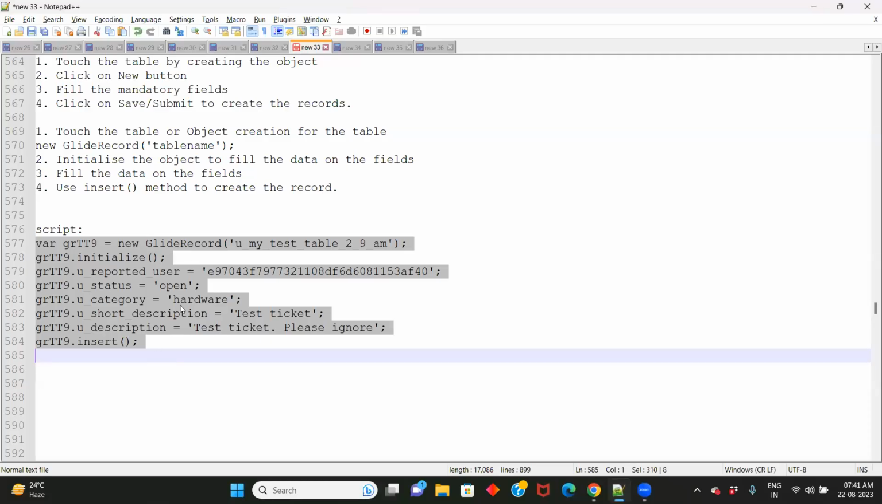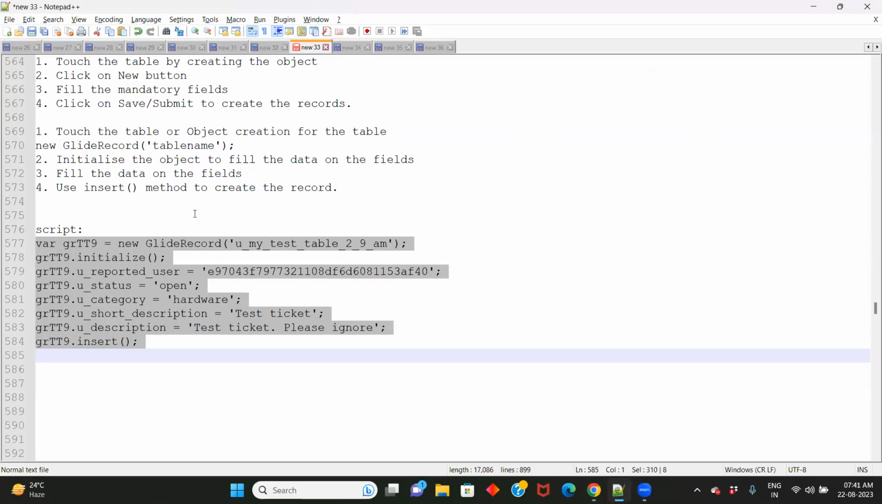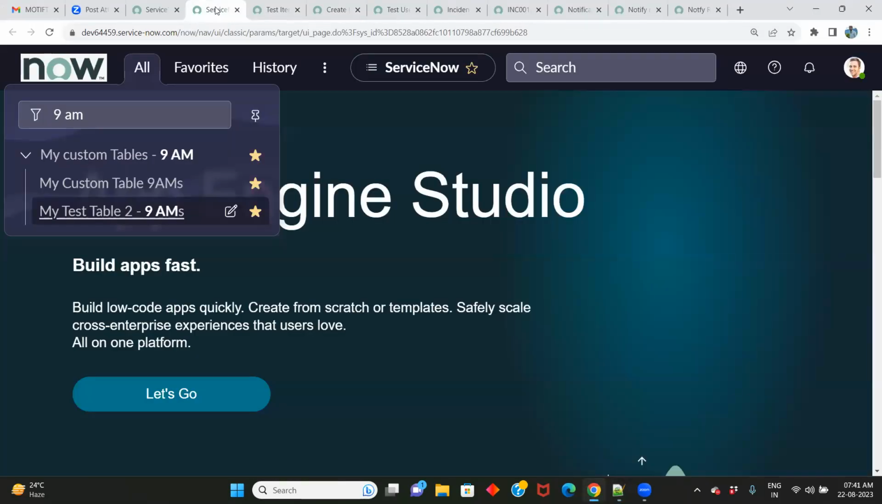Everybody clear with the script? Everybody clear? Please respond. Yes, sir. Yes, sir. Yes, sir. So now, where should I execute this script? I wrote the script. Where can I execute this? I can execute this in the background. So go to the instance. Go to the instance, and you can execute this in the background script.